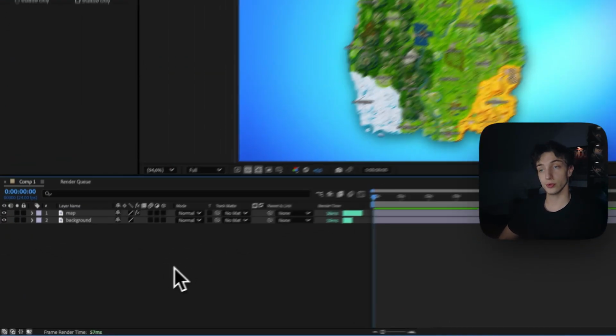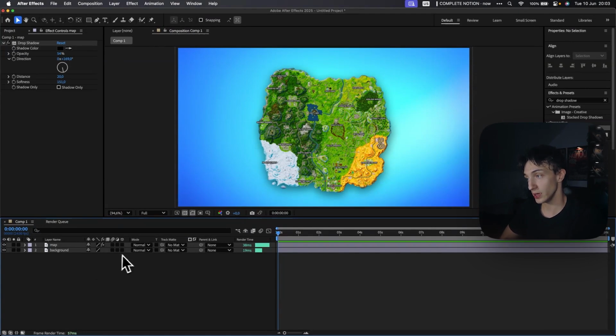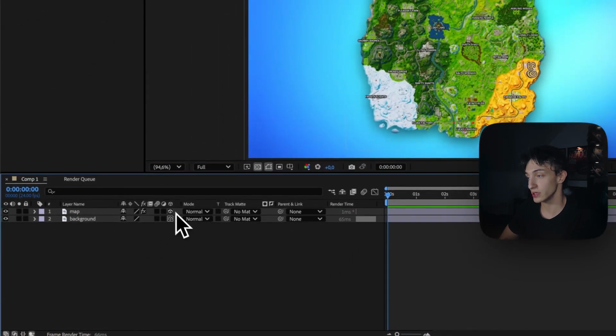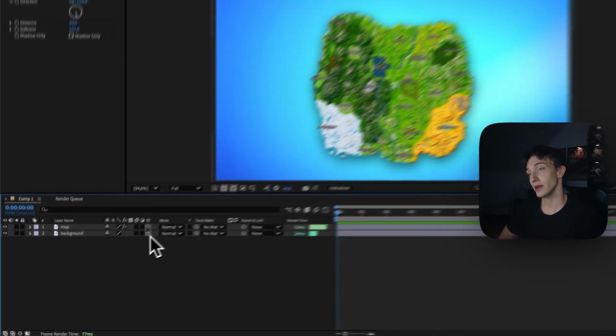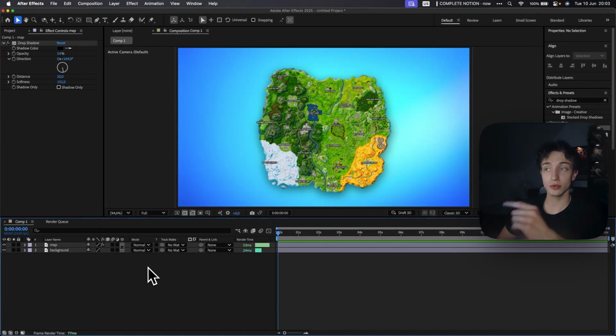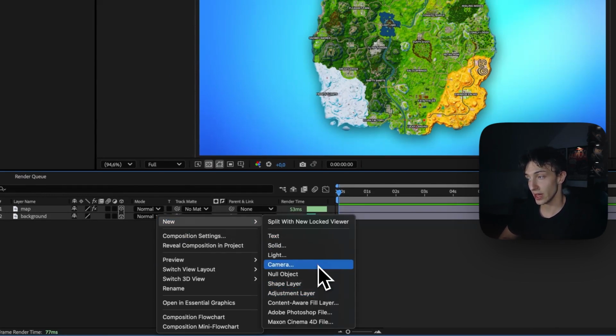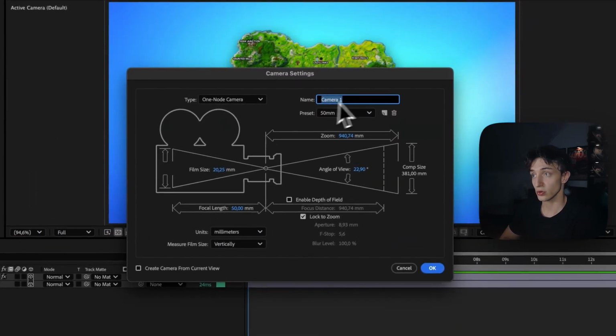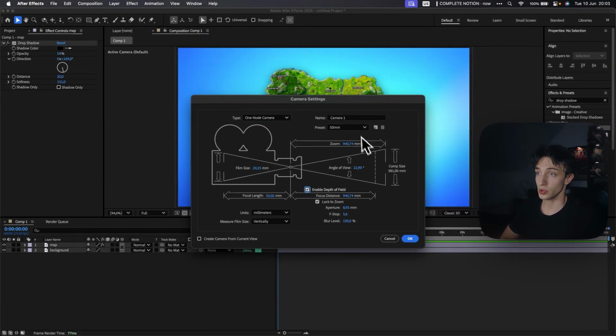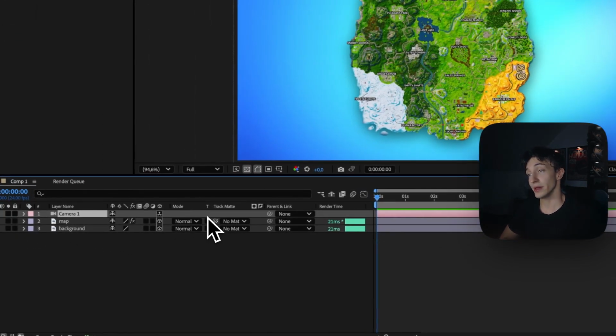Now what we need to do is go over here to the layers and enable this 3D icon for both of them. This allows us to actually move this in 3D space. Now right click, new, and add camera, just like so. One node camera, perfect. Enable depth of field, and use 50 mm. Now press OK, but that's not it.